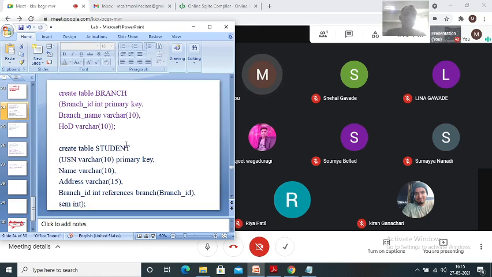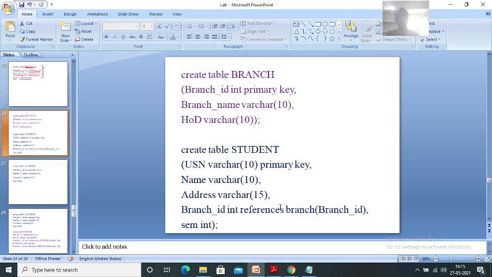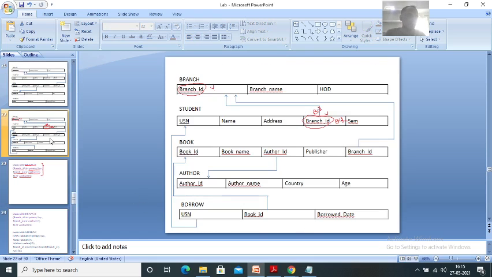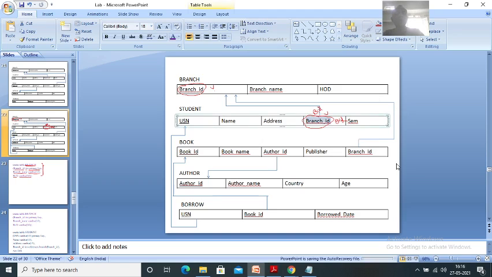Here the foreign key concept is there in the second table. If you give me 30 seconds, I will explain this. All of you look at this. See here now, branch ID. What is this? Branch ID is an attribute in the student table. Let me go to that. See here, in the student table, branch ID is there. Branch ID is the attribute of the student table.